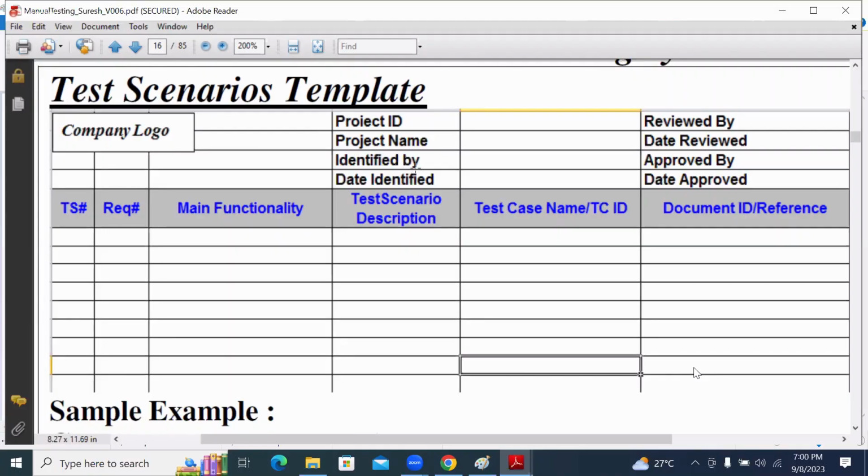Take the next one, identified by. Write the description: name of the tester.